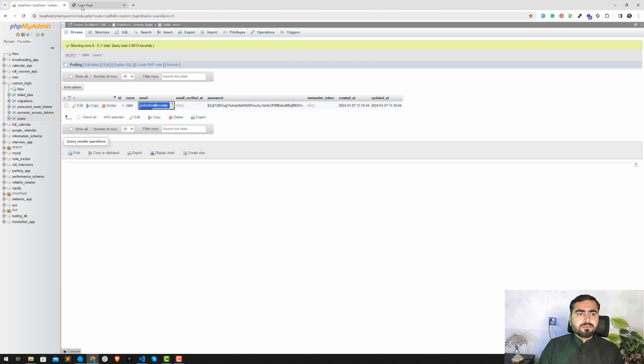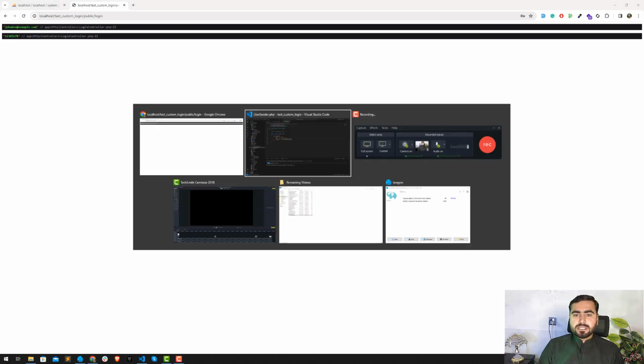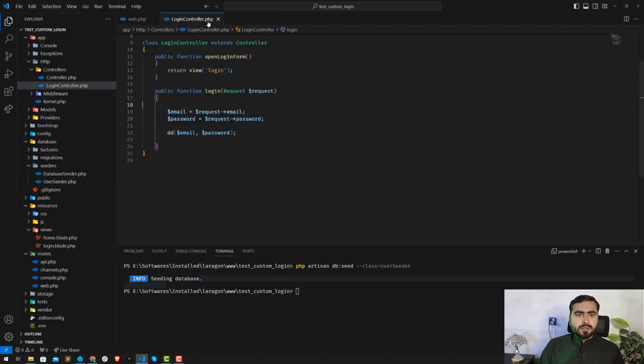So simply copy this user and log in with this user. I'm going to enter the correct details now. Just click on login, and yes, now we are getting the details, right? Okay, I'm going to remove this now, and here I'm going to implement the custom logic.